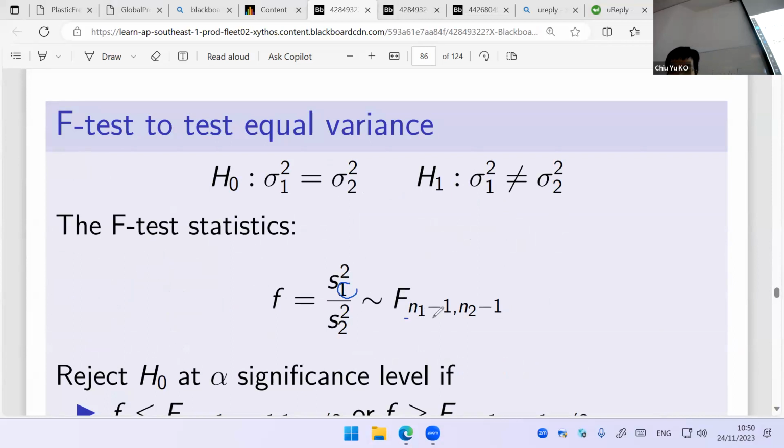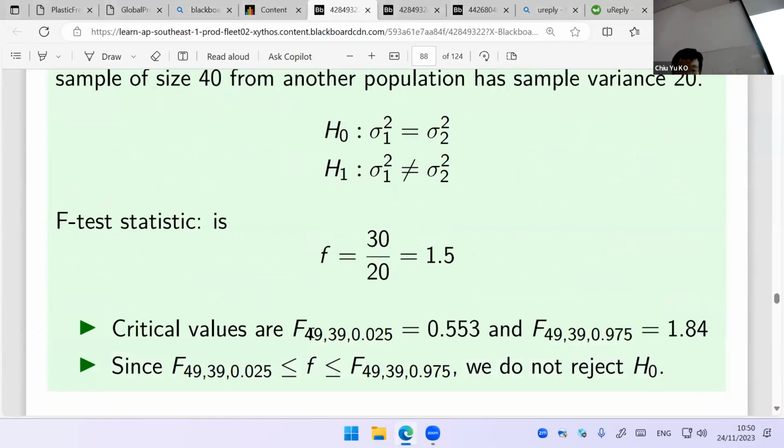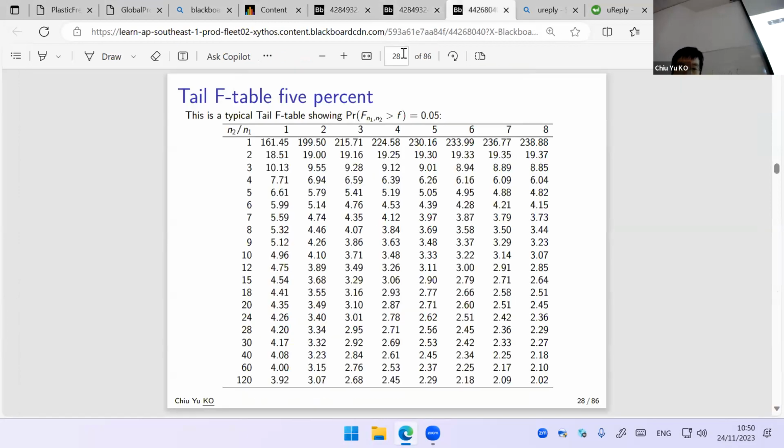You have to check N1 minus 1, N2 minus 1. Some of you actually ask, suppose, in the example, we have 49, 39. Then how do you check this in the F table? It doesn't appear in our F table directly, but if you ever have a very big F table, which I don't have here, you will check the column 49, row 39. Because the column tells you the N1, so go all the way to 49 and go to the 39 row.